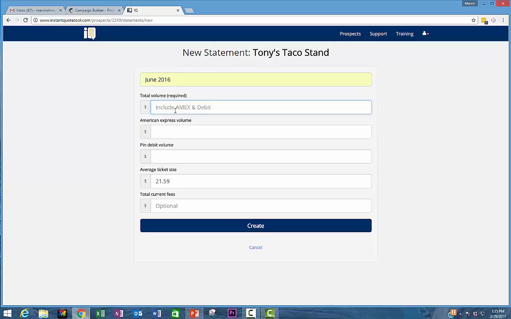Then we're going to put in our total volume. And so the total volume here is required. And this is the total volume including Visa, MasterCard, Discover, VMD, or also including American Express and PIN debit. So let's say that Tony did $10,000 in total volume. Then we could put American Express or PIN debit. Now, this is not required.